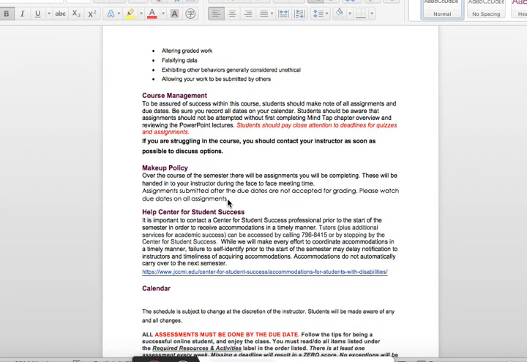Course management. To be assured of success in this course, students should make note of all assignments and due dates. Be sure you record due dates on a calendar or be paying attention to them. Know what's going to be due. Once a quiz closes, I cannot reopen it. As it's set up right now, you will have 2 modules a week. You'll have a module that opens on Monday and a module that opens on Wednesday. Everything from that week is going to be due the Sunday before we start the new module at 11:55 p.m. So you'll have an entire week to complete your assignments until we start something the next week.